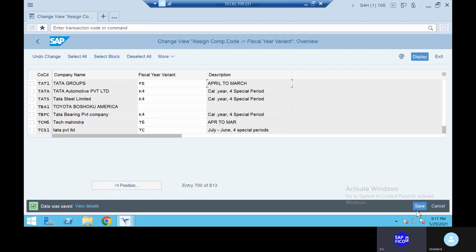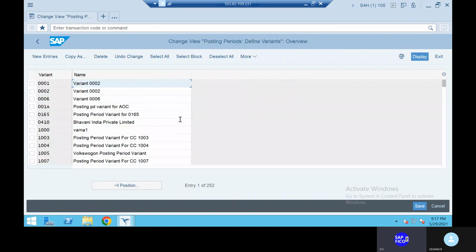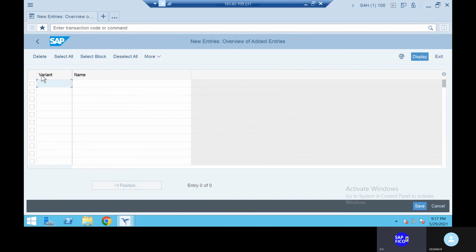Go to the next transaction code. That is, we need to create the posting period variant using transaction code OBPIV. Go to the transaction code OBPIV and go to the new entries here. Okay, right. Give any posting period variant.